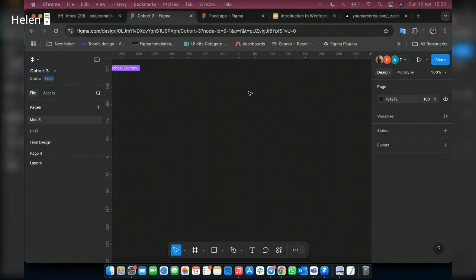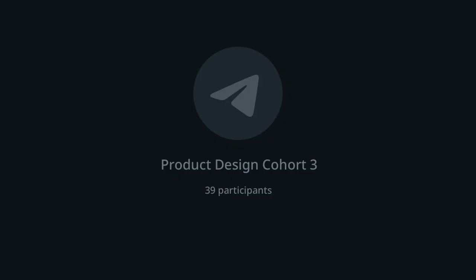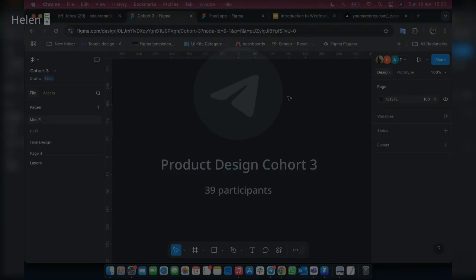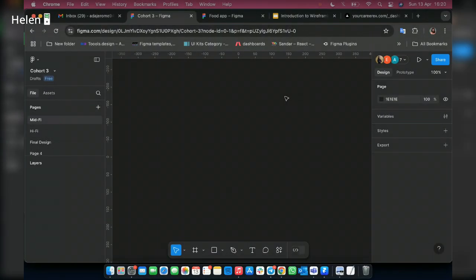Okay, so let's start. So we're using food app as a project case study. We are going to start from the authentication. So we're going to work on the authentication and then we're going to work on the home page. So the first thing we are going to use, like I said, that's the frame we will use.